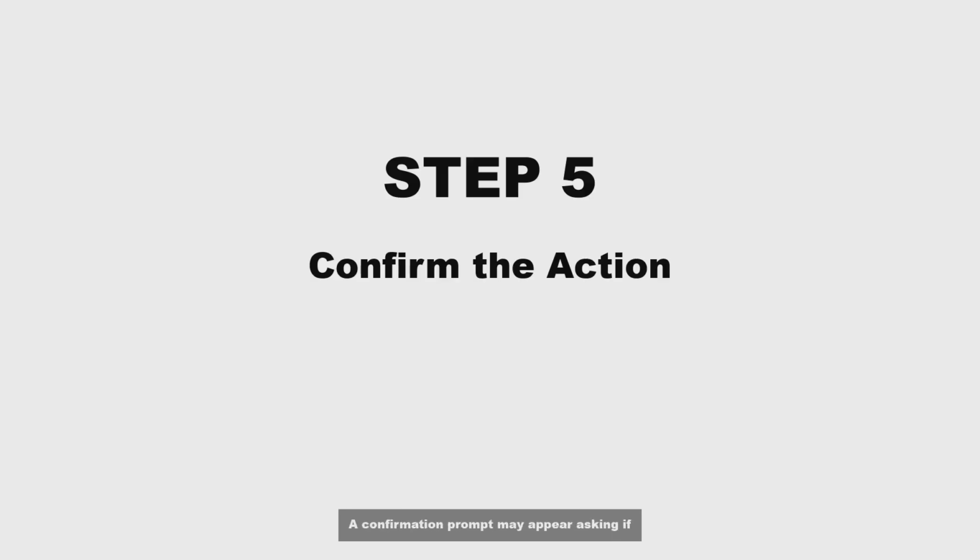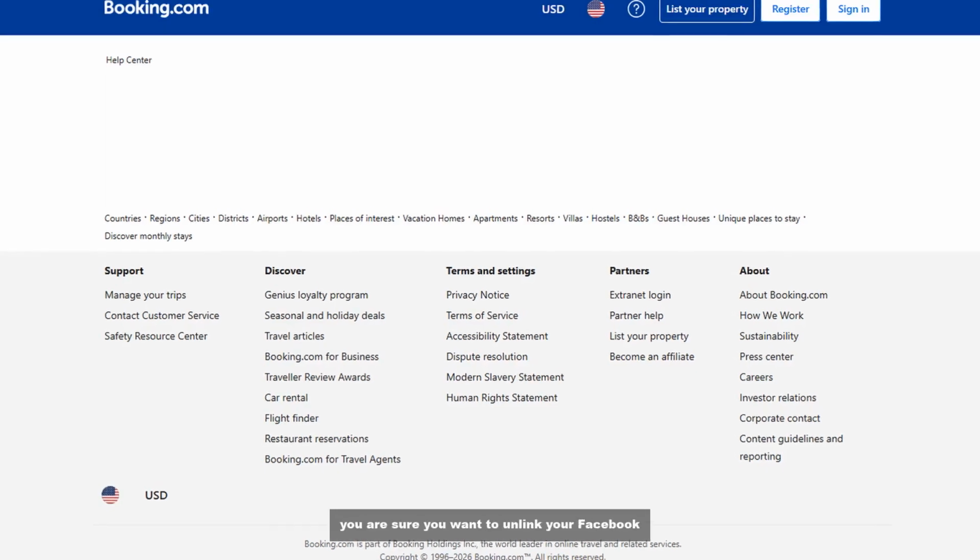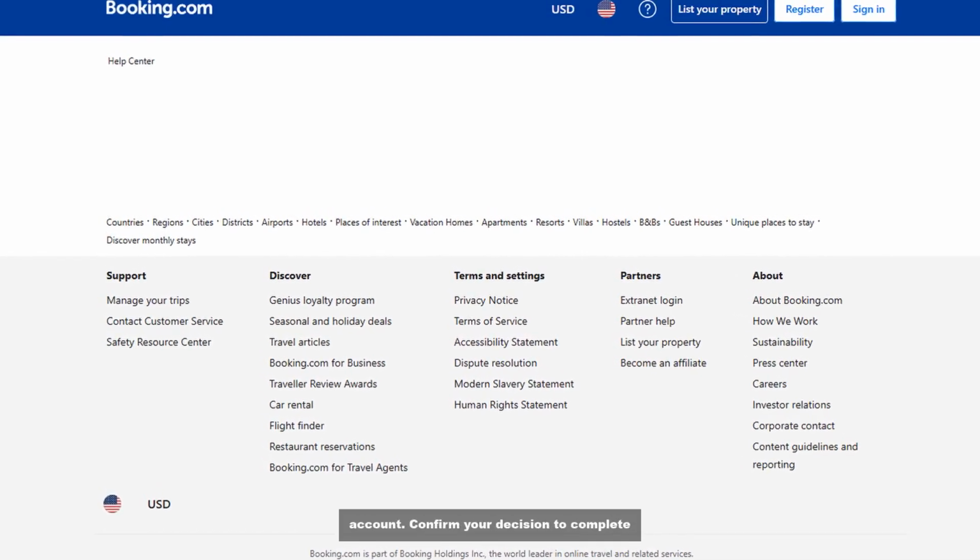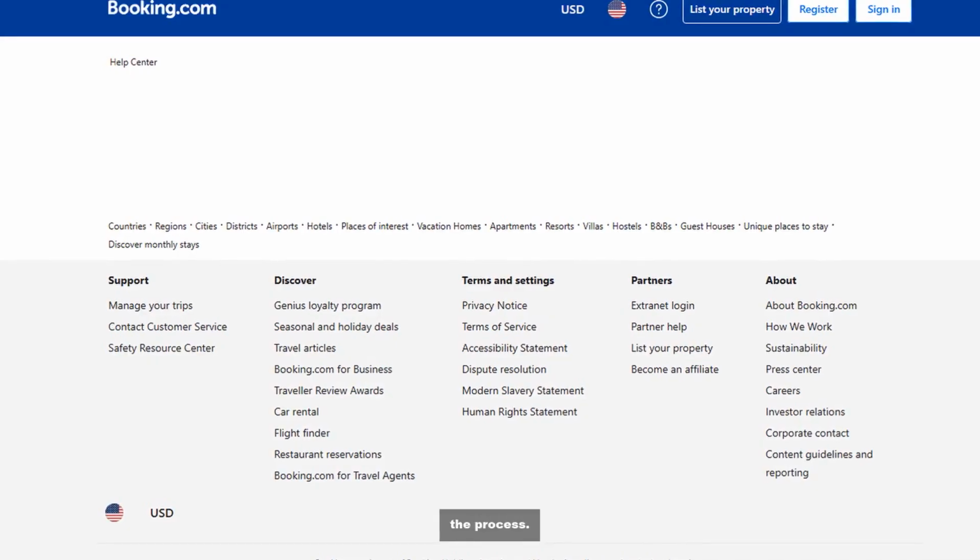Step 5. Confirm the action. A confirmation prompt may appear asking if you are sure you want to unlink your Facebook account. Confirm your decision to complete the process.